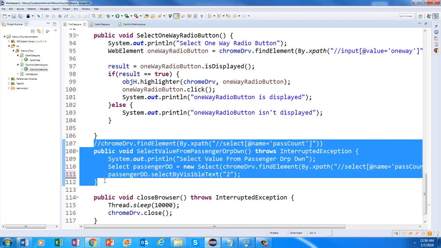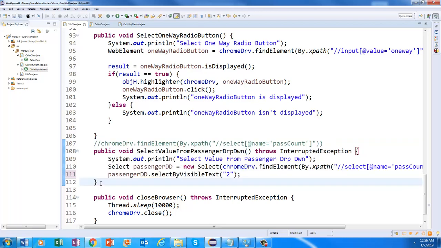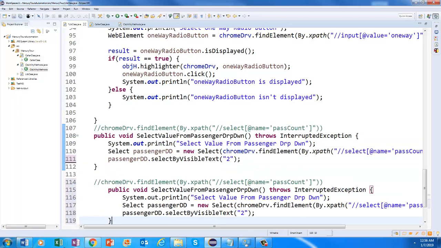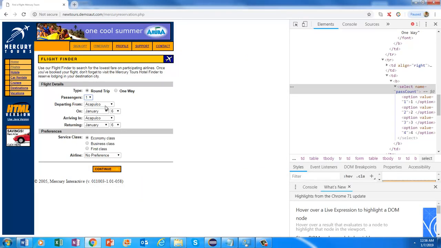I'm going to write a method to select this value. Can you see? I'm going to select a city from here. Let's say I'm going to select New York. How will I? Well, if I select by visible text, it will be New York. If I select by index, then 0, 1, 2, 3. Index will be 3.